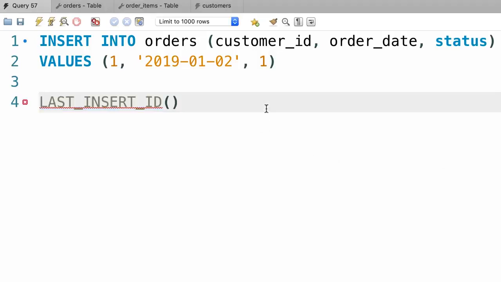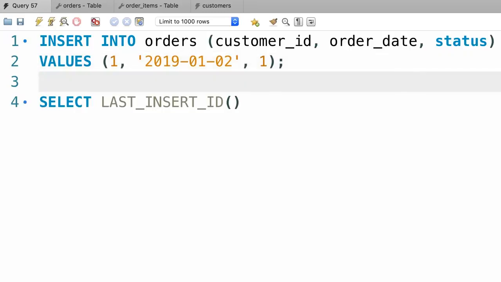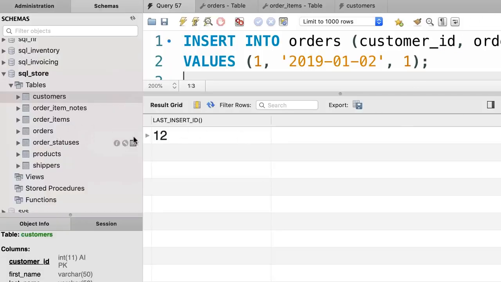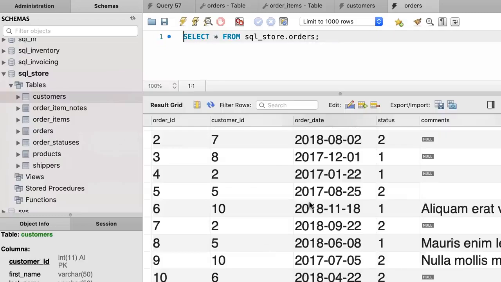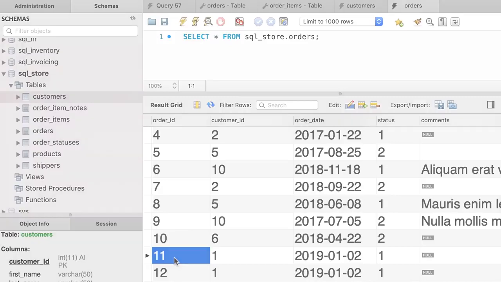So before going any further, let's just select this and make sure we get the right result. Now we have a syntax error here because we didn't terminate the first statement with a semicolon. All right, now let's execute this query. All right, so the ID of the new order is 12. Let's verify that. So back to the orders table. Let's look at the data. On my machine, I have 12 records here. I actually created one just before recording this video. So on your machine, you're going to have 11 orders.